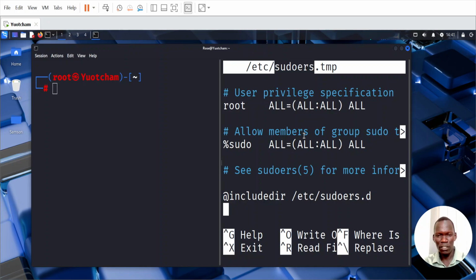Yes, from here, you can add the user under the root or user privilege specification. Here you can just add any user that you wish. You can say rows. We are adding rows again. Excuse my typing today.